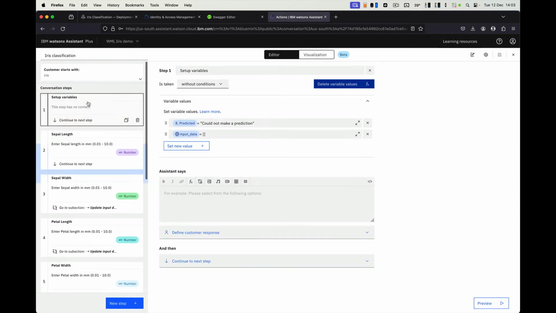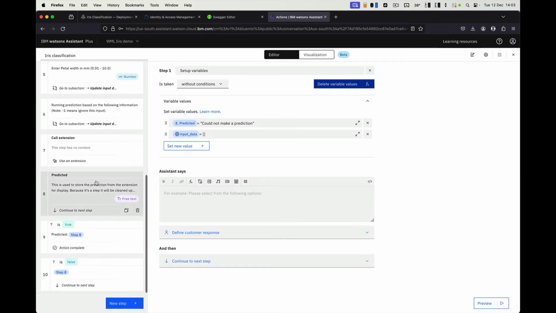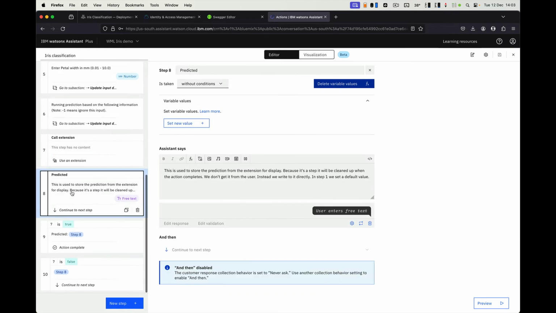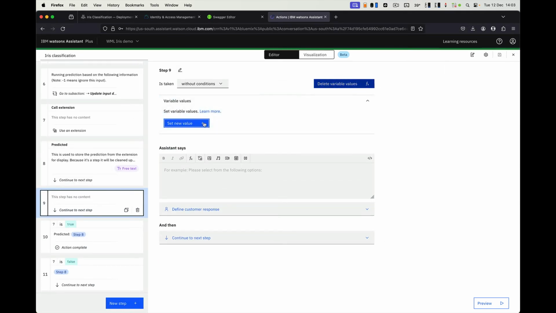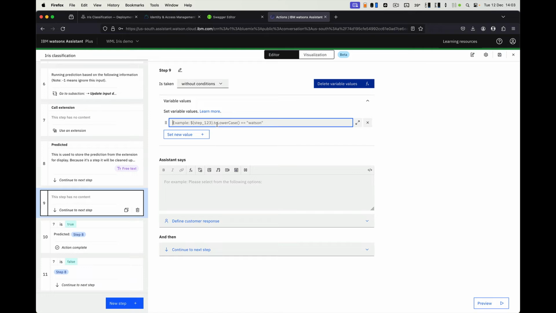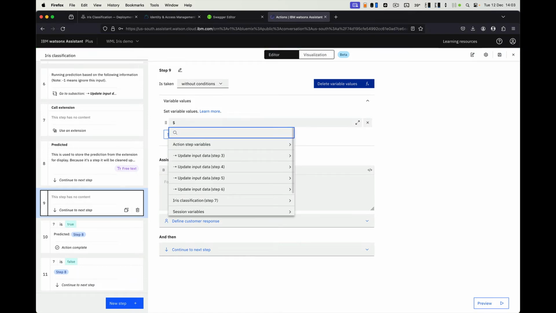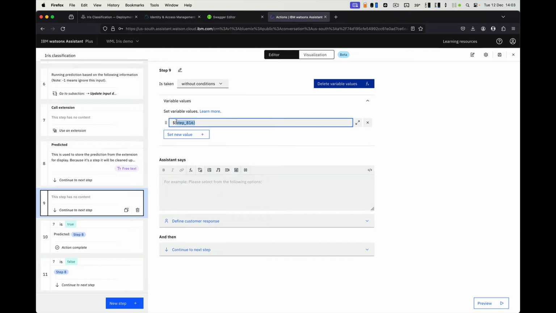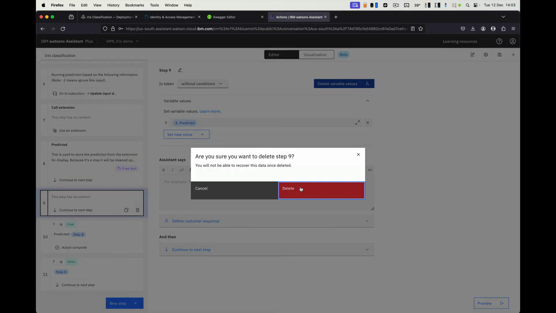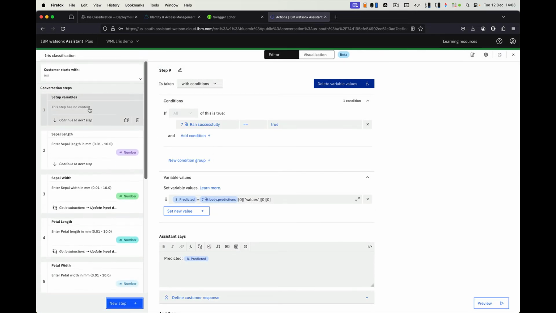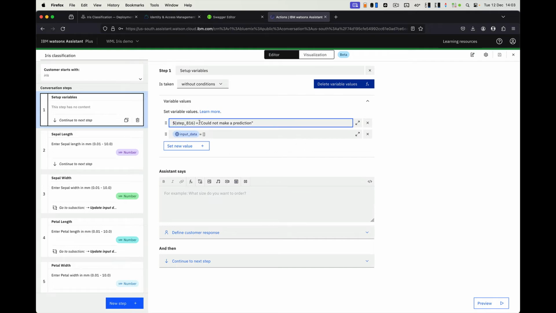Okay, so if we go back to step 1, now the UI doesn't allow you to actually fill out later steps. So to work around this, what you can do is, I want the value of step 8, so I'll create a new step and I'll go to the expression editor and then I'll look for step 8 there. So action step variables, predicted. And now I have the code for what step 8 is. So I can delete that. And then we go back to the first, and then you can see I've already put it in here.